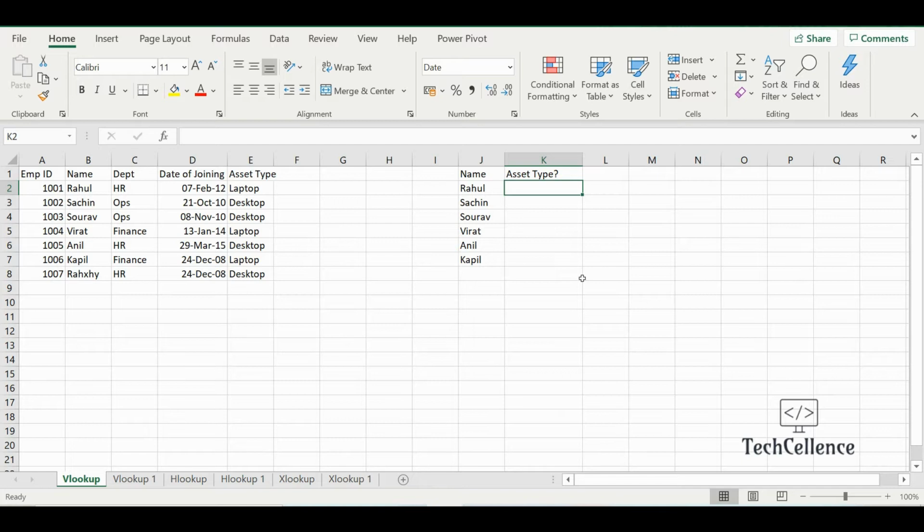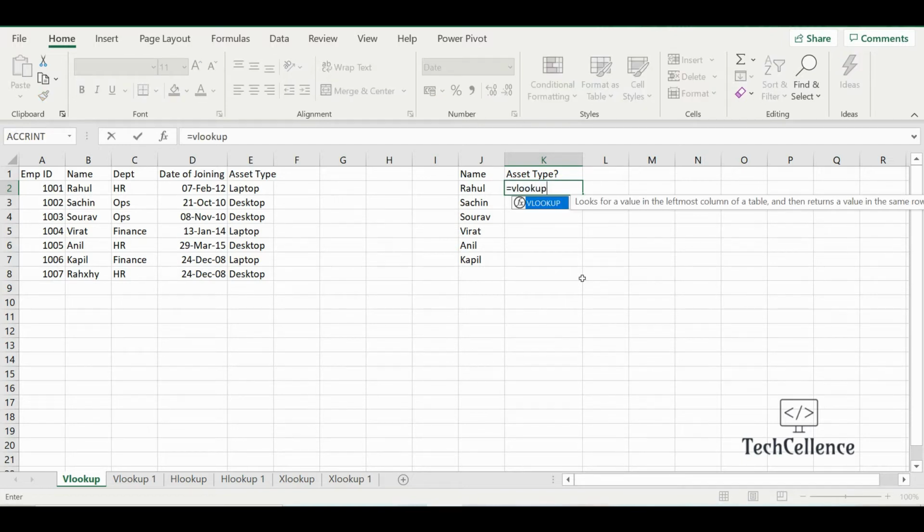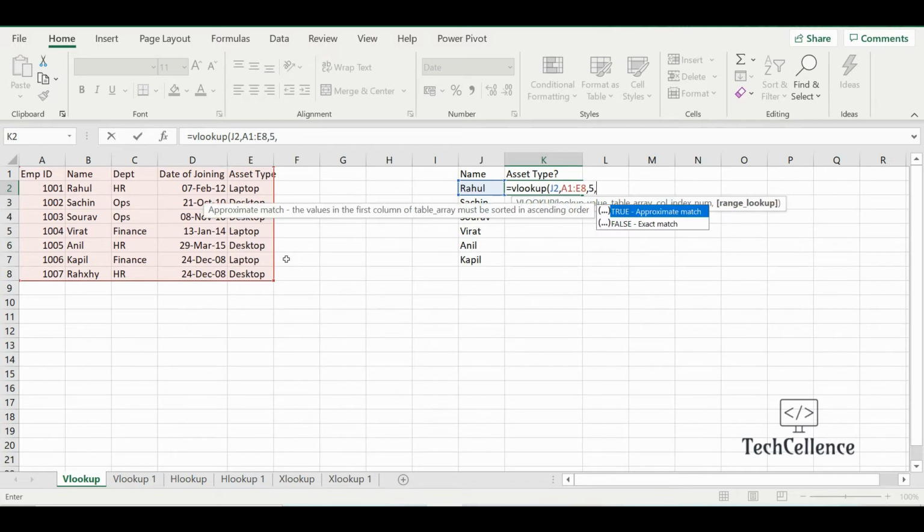Now we want to figure out which asset Rahul is carrying. The syntax for VLookup is equals VLookup, which is the lookup value. In our case, Rahul is the lookup value. Where are we going to look? We are going to look at this particular table. And which is the column where you want the output? Our output is asset type, which is 1, 2, 3, 4, 5, the 5th column. That's where the output is, and we need the exact match, which is 0.